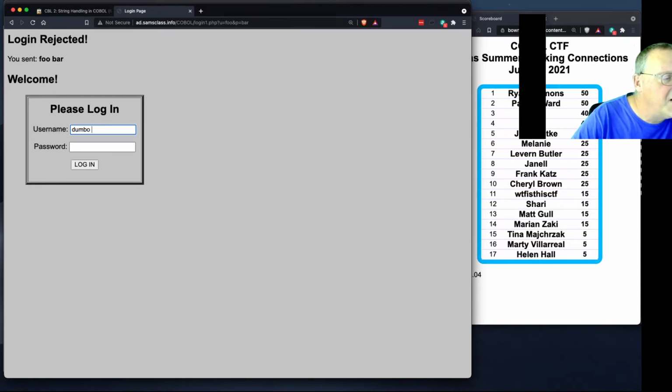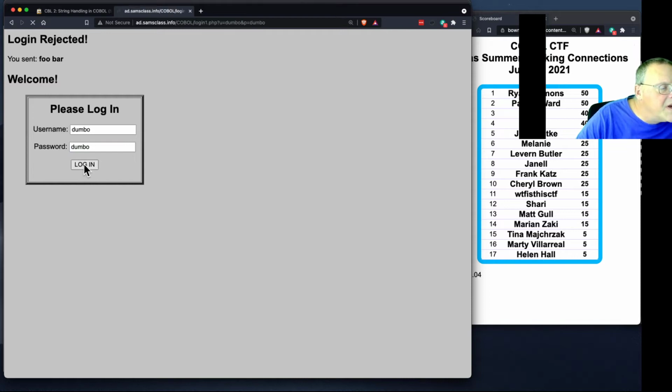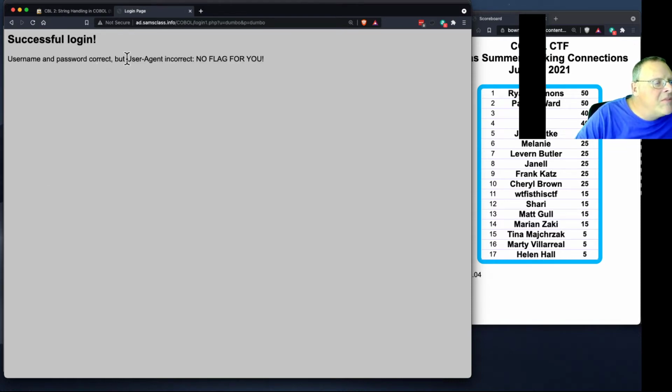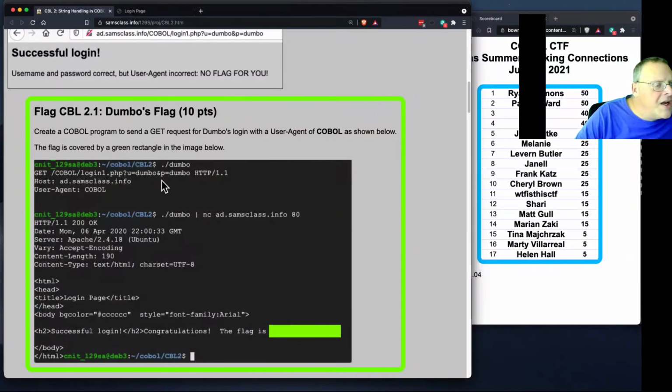What's going on here? Okay. There, Dumbo and Dumbo. And now you get in, but you have the wrong user agent, so you don't get the flag. So you have to make a script that will make the correct GET request, and there it is.